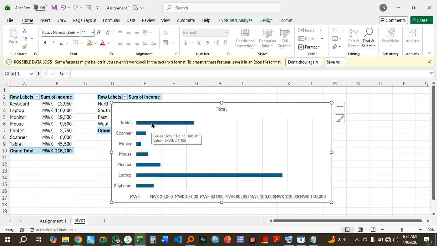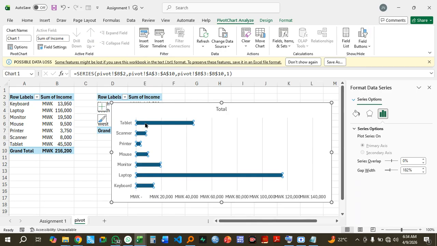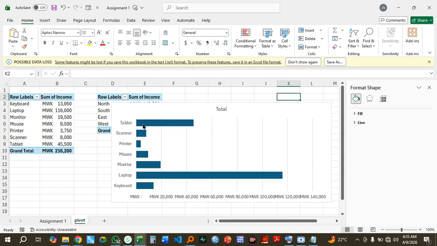And now I want to change the width of these bars. So I'll double click one of them. Once we double click one of them, all of them are selected. Then here you have the gap width. So let's reduce the gap width to around 50%. You can see that once you reduce the gap width, this is going to increase the width of your bars.